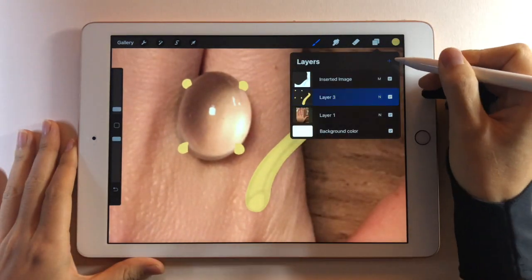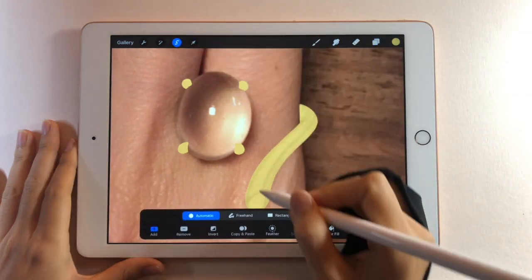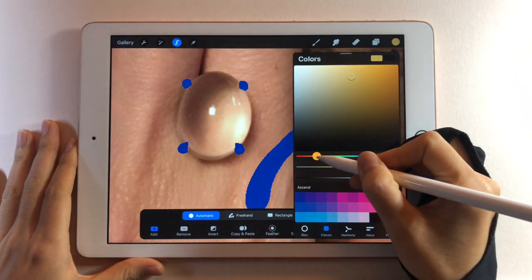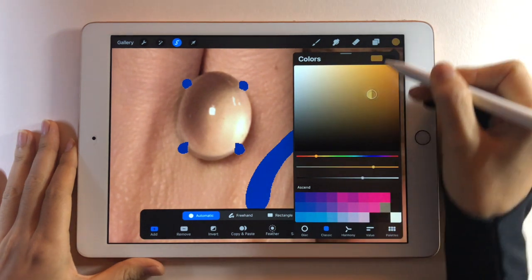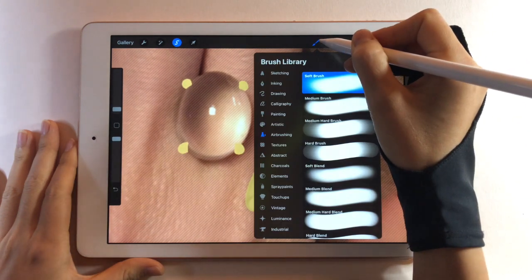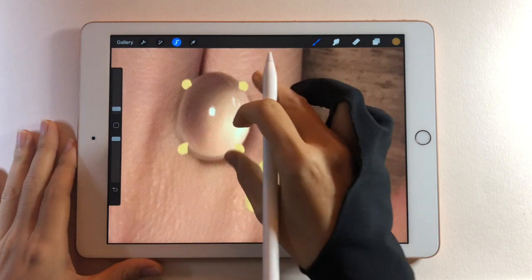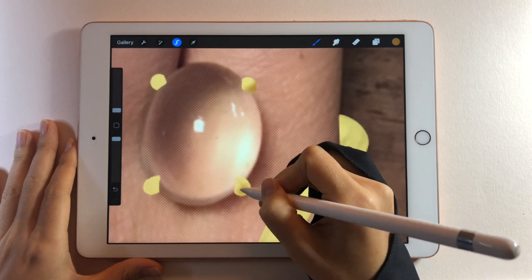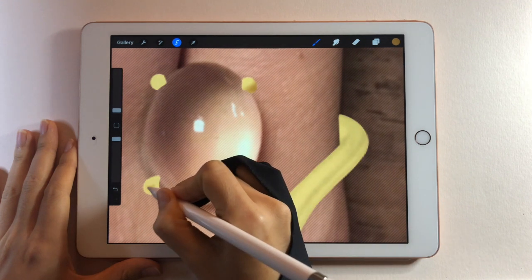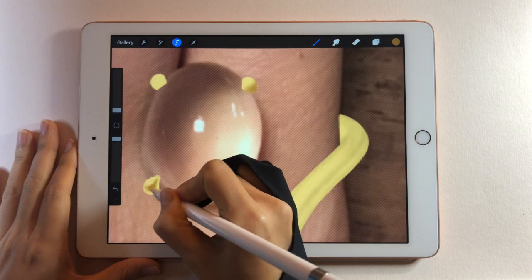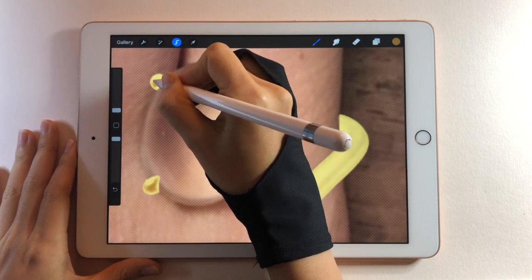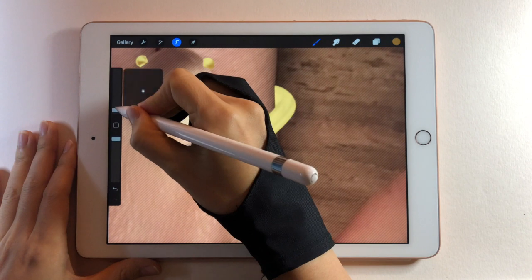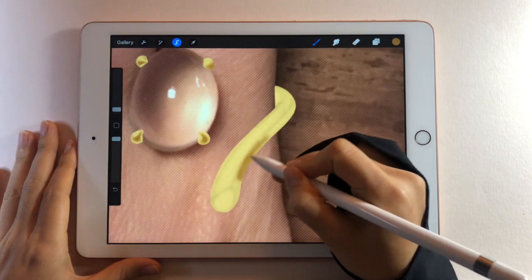Then I created another layer on top of it, selected the background of the layer below, inverted the selected area, hit the top layer again, and added a darker shade of gold with the airbrushing brush. You might have noticed at this point, my favorite brushes are the technical brush under inking and the soft brush under airbrushing. There must be hundreds of brushes in Procreate, but I find these two are most useful, at least for me.